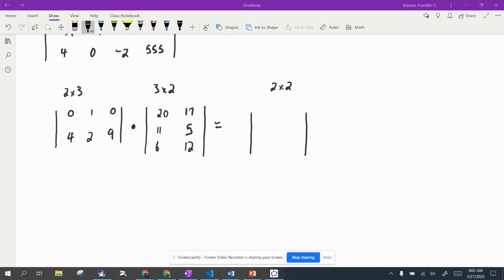And how does that go? First element in row times first element in column. Then second element in row times second element in column. And then third element in row times third element in column. So I have 0 times 20, which is, I tell you what, I'm actually going to write what we're doing here. So I'm producing the first entry.